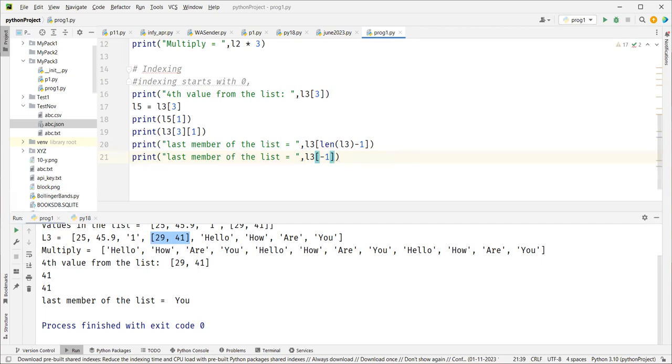So you have indexing from left to right as well as right to left. In left to right, we go 0, 1, 2, 3, 4, and so on. On right to left, we go by -1, -2, -3, and so on. All good? Any questions? Okay. Now, this is about accessing an individual member, a single member.